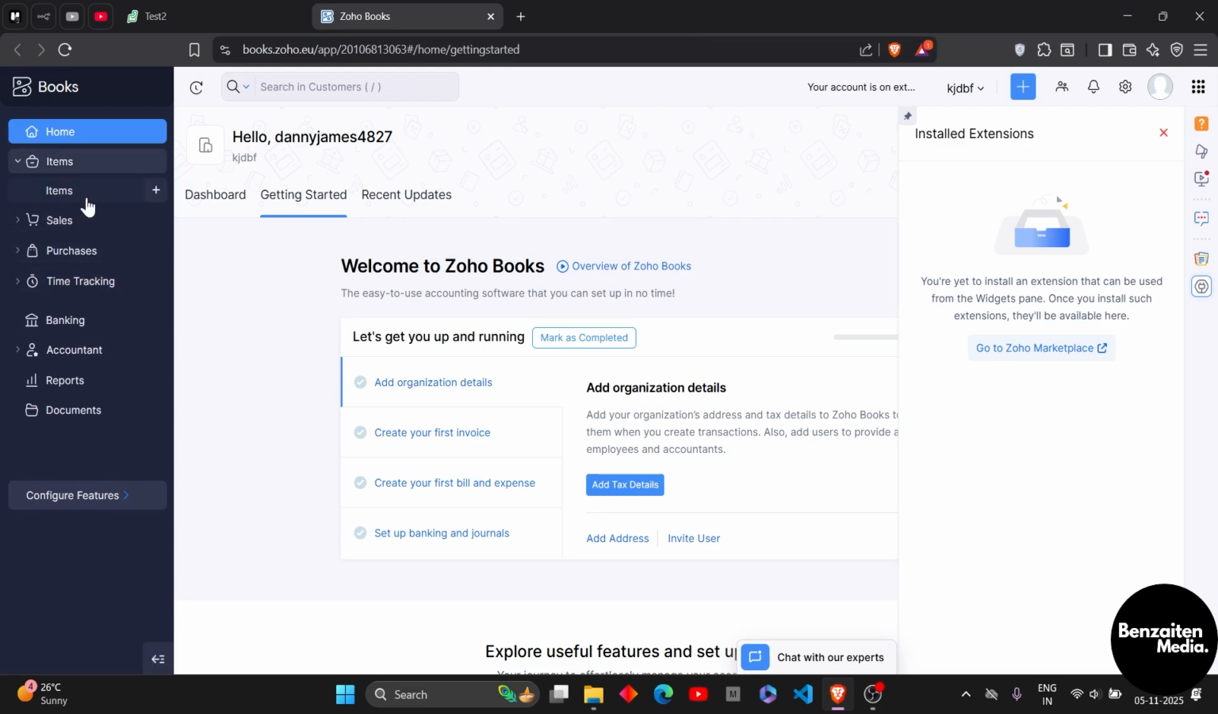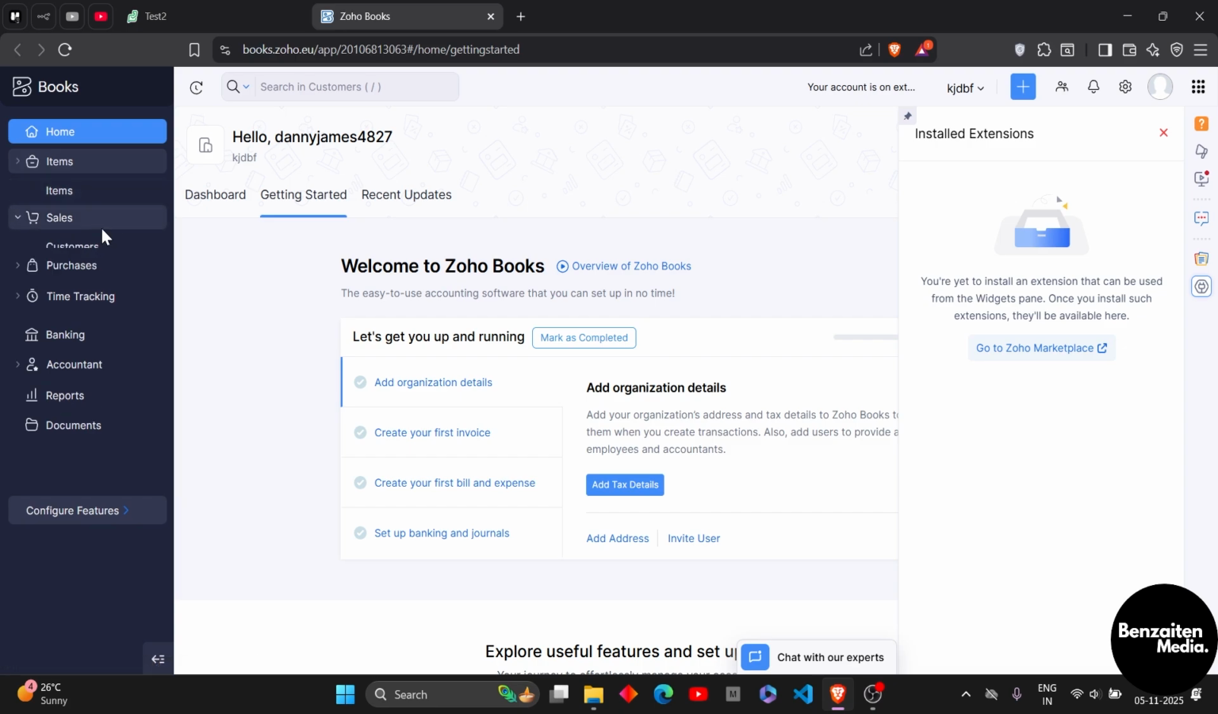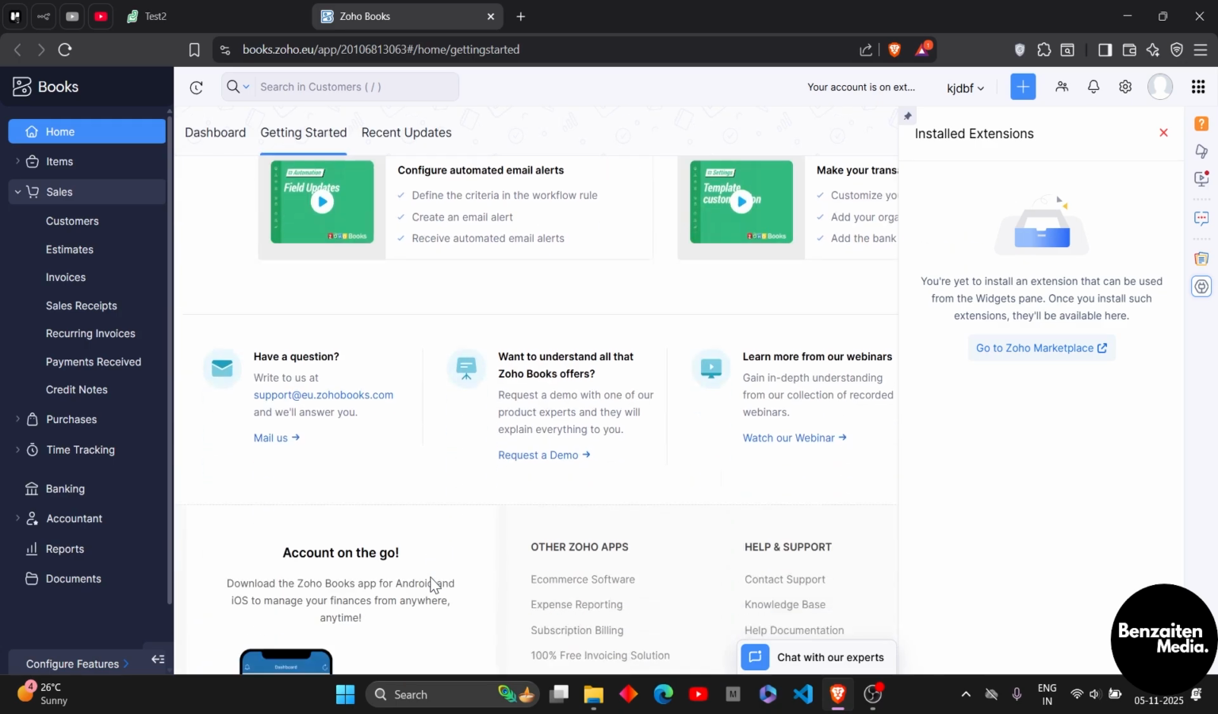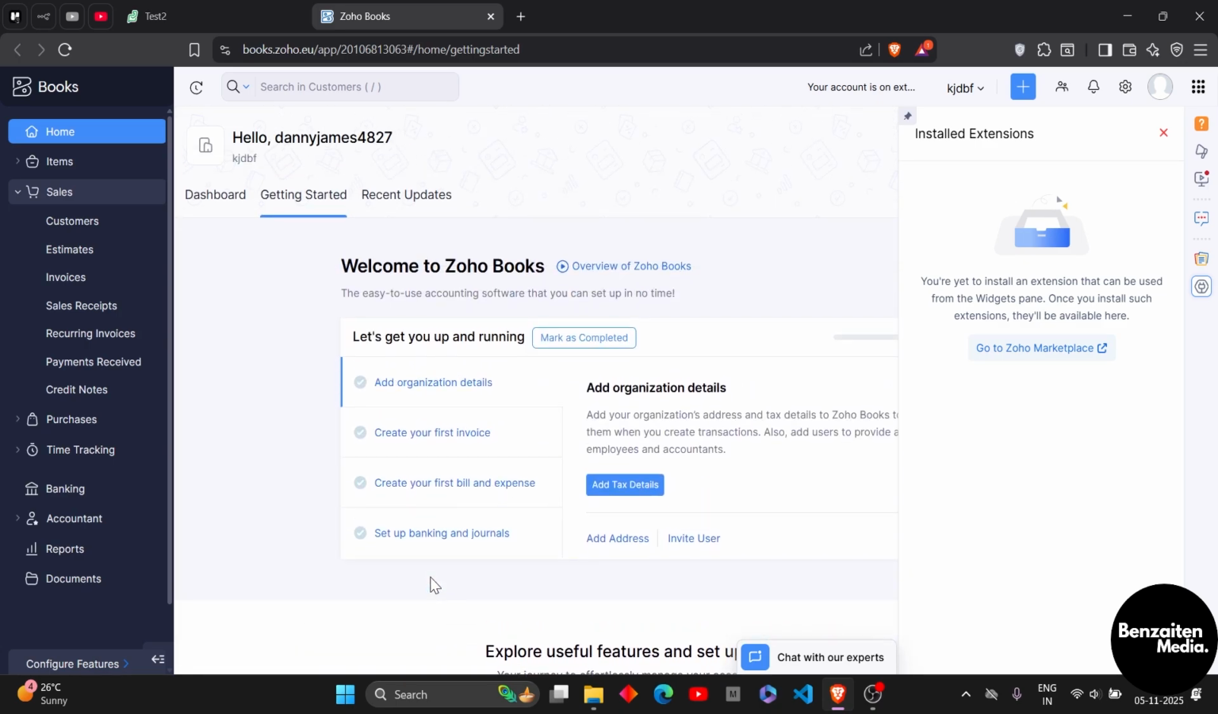Here on the left side, you can see the items. You can see all the items that you have listed in your Zoho Books, the sales, the purchases, the time tracking, banking, accountant reports and documents. And that was all. This was a mini setup video for you to get your Zoho Book account started and set up.